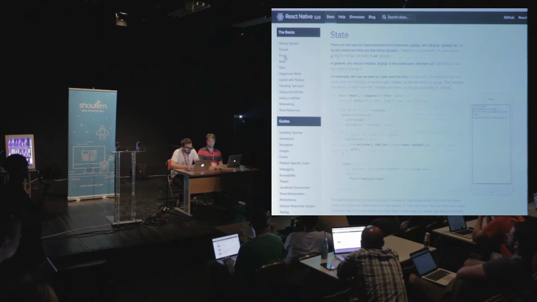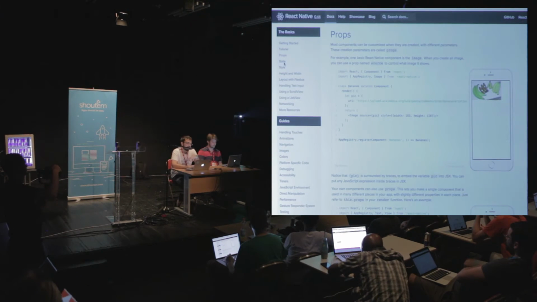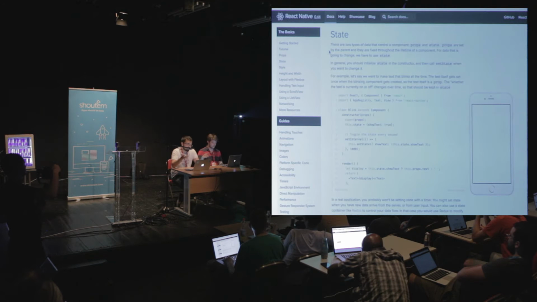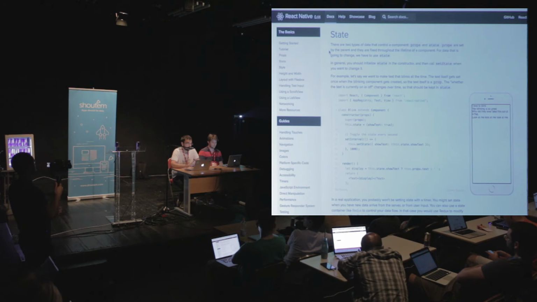Okay, so the props are not changeable. The parent component actually passes the props to its children. And in order to change something in a component, you need to have state. And state is basically encapsulated and local to the component. So you can't share the state with another component. You can pass it as a prop, but state is encapsulated within one component.